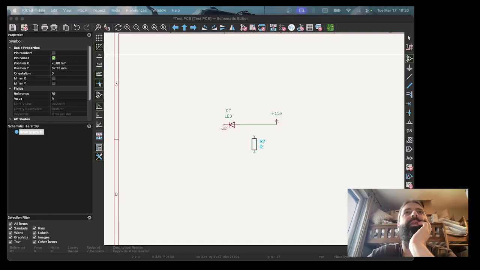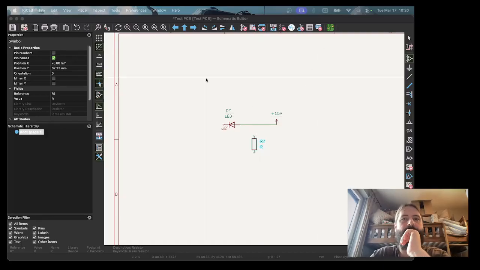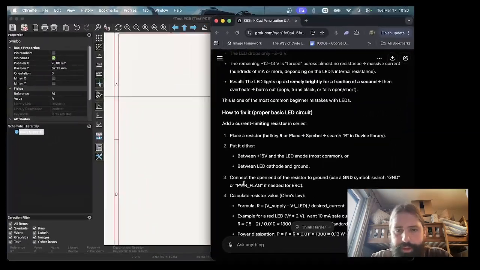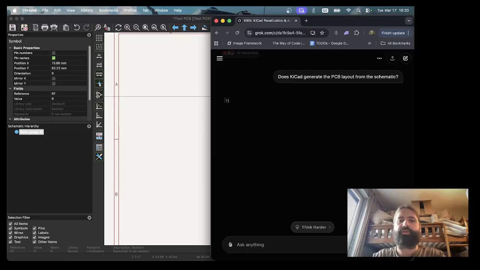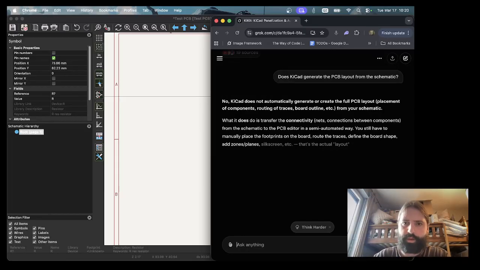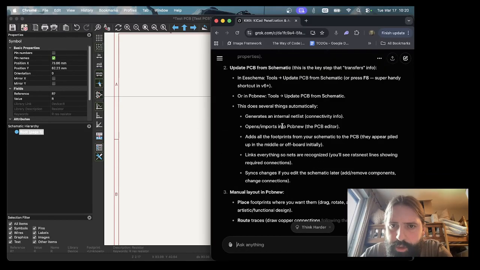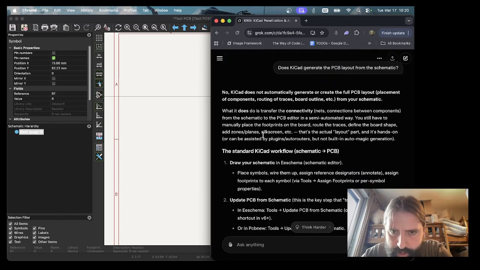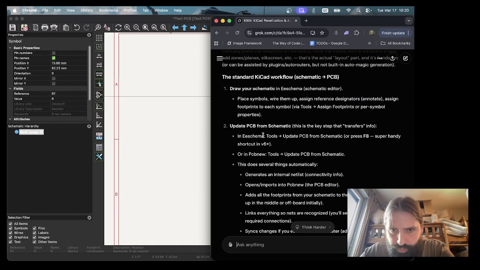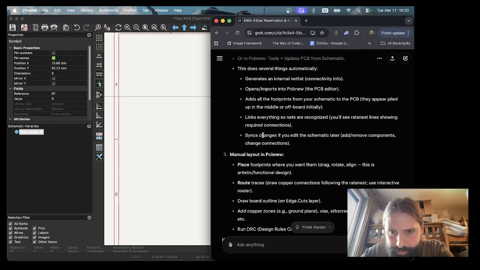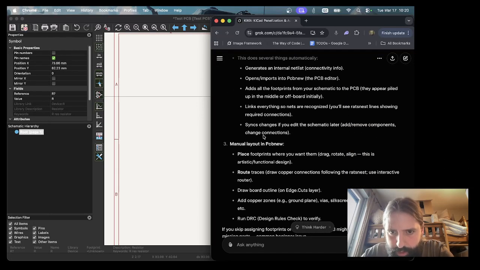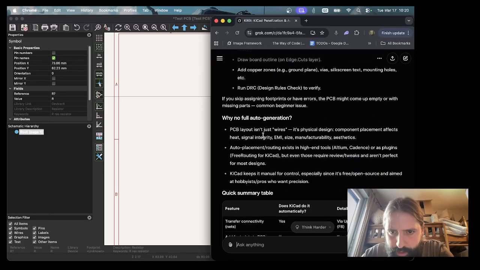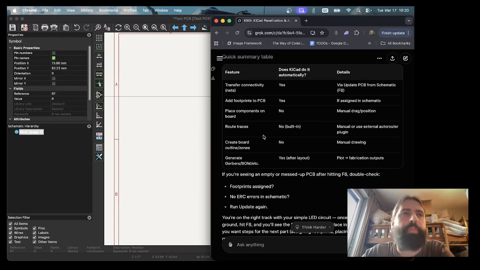Does KiCad actually generate this from the electrical schematic? Okay, it transfers connectivity. Manual layout in PCB new. Perfect.